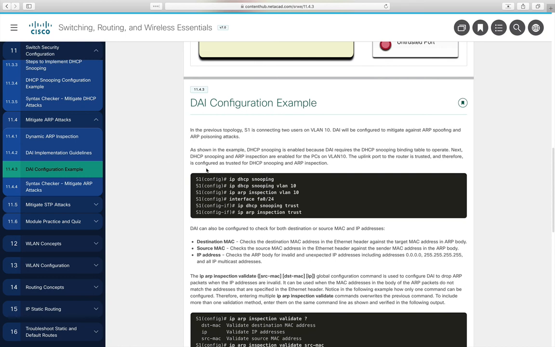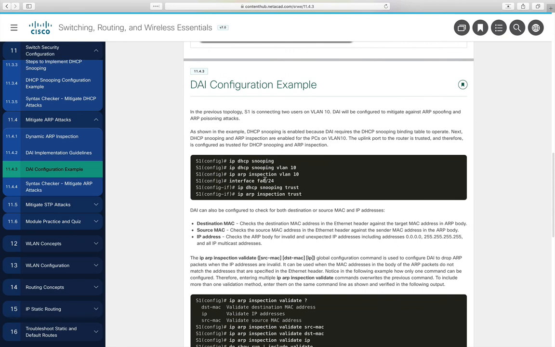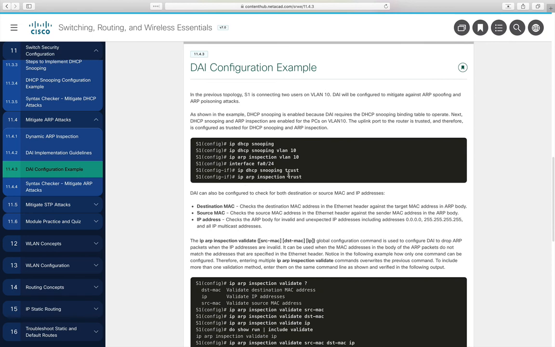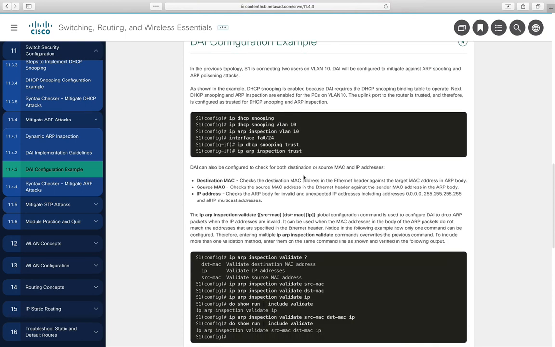So this is a dynamic ARP inspection configuration example. So here, like we saw a section or two before, ip dhcp snooping, turn it on for VLAN 10, turn on ARP inspection for VLAN 10, and then on interface 24, set this to trust for snooping and ARP inspection. So we trust that port to be doing DHCP and ARP for us.